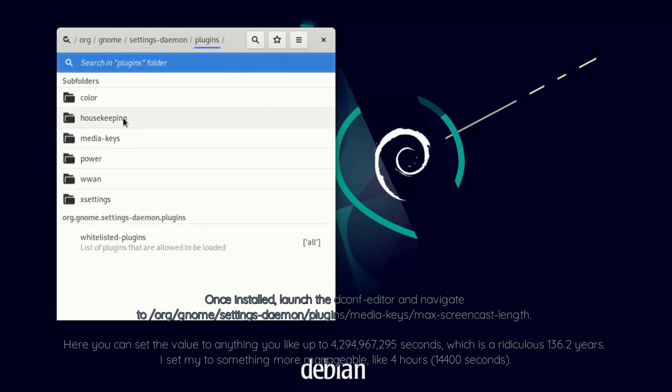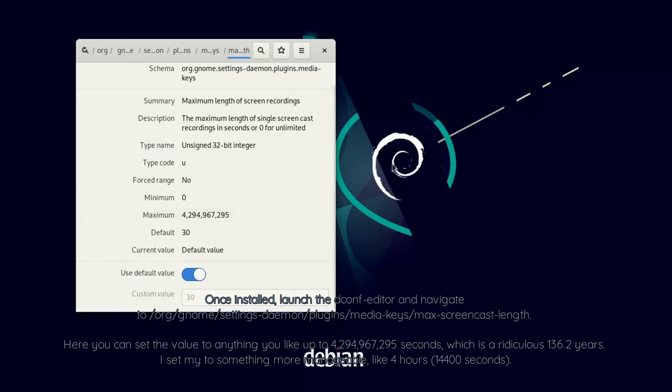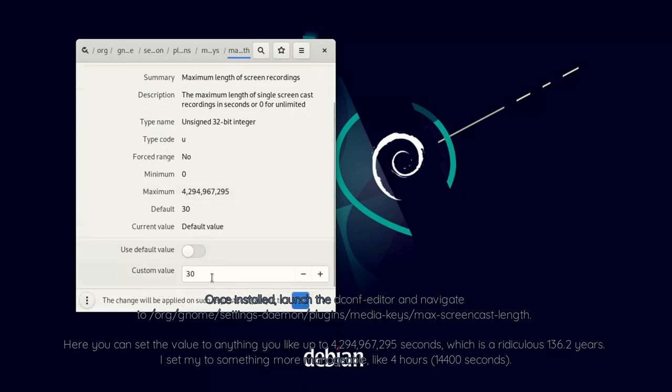Here you can set the value to anything you like, up to 4,294,967,295 seconds, which is a ridiculous 136.2 years. I set mine to something more manageable, like 4 hours, 14,400 seconds.